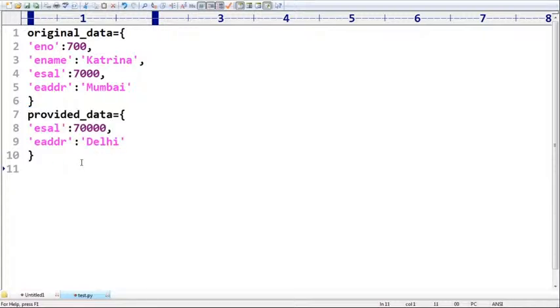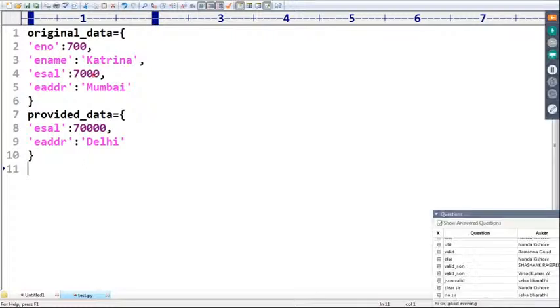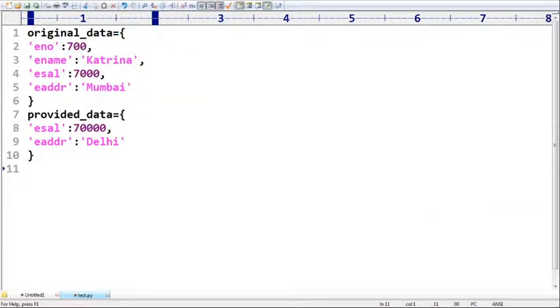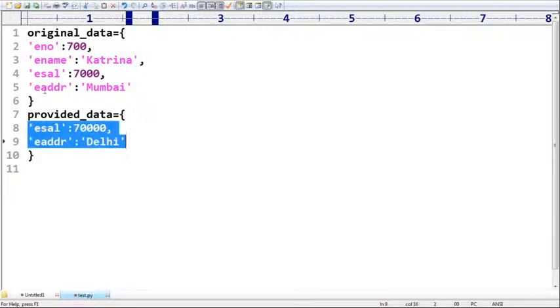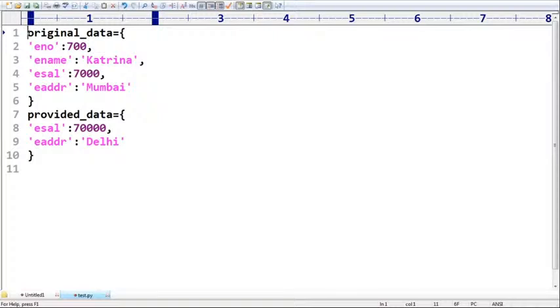Finally, at last, which data should the database contain? Employee number 700, same. Employee name Katerna, same. Employee salary 7,000 should be replaced with 70,000, and Mumbai will be replaced with Delhi. So these two fields should be updated in the original data.